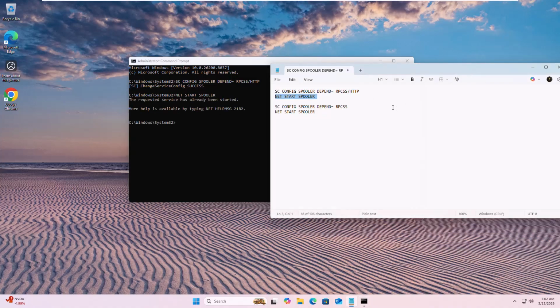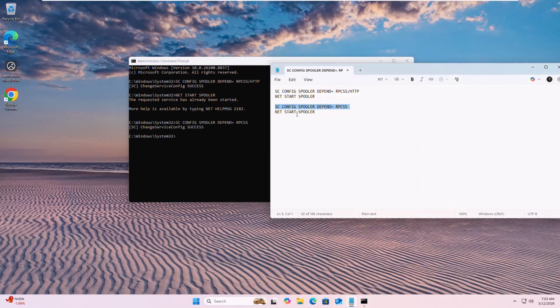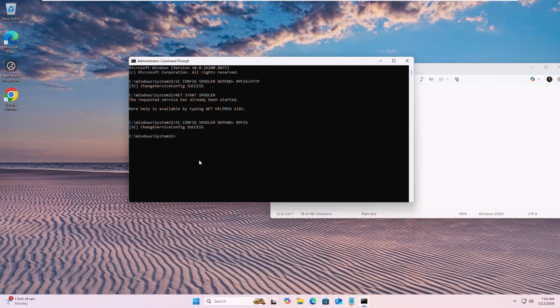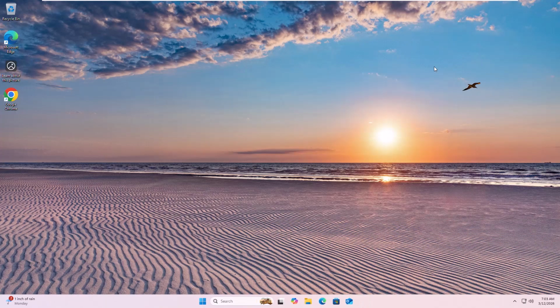If the first two commands do not work, then let's try the next two commands. Now copy and paste the second two commands one by one and again press enter after each command. If the second two commands fail to resolve your problem, then move to the final method.